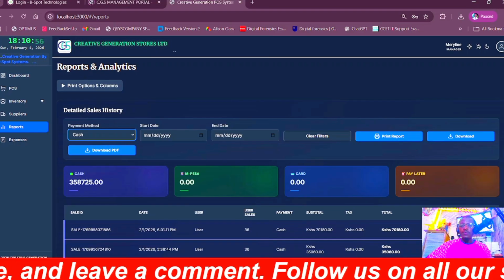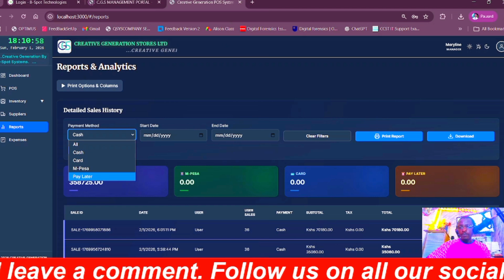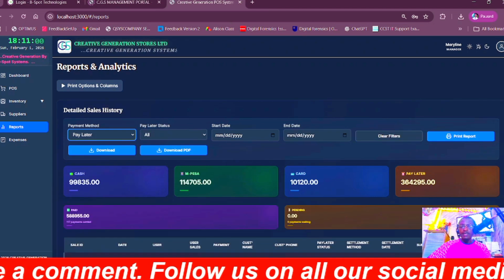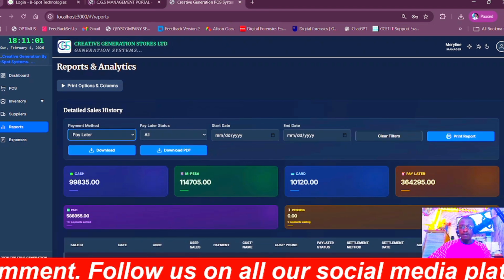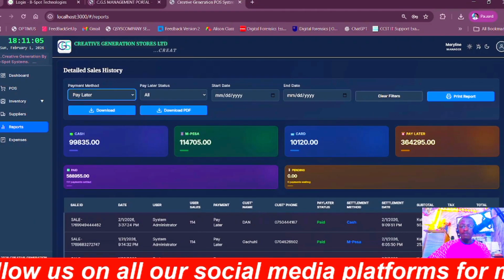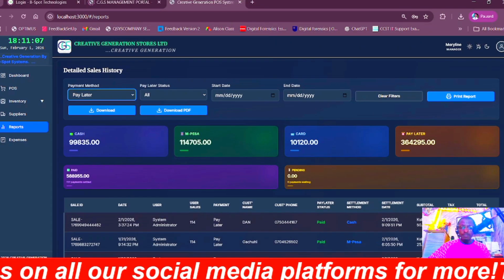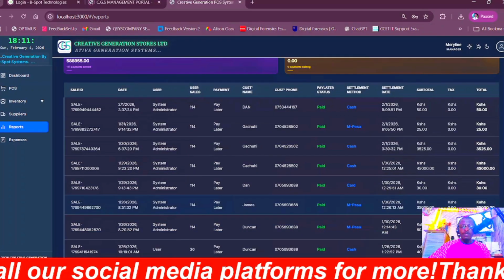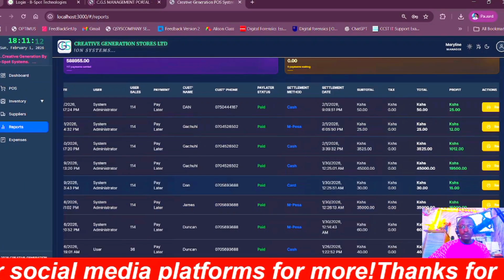Now let's say we want to see if there are some products that have been sold and are pending to be paid. Currently we don't have any pay later pending. All our accounts are already paid and settled accordingly.